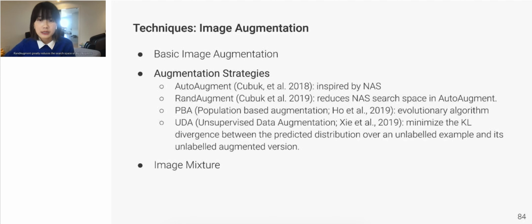RandAugment greatly reduced the search space of AutoAugment, which is actually very, very expensive in its initial implementation. RandAugment controls the magnitude of different transformation operations with a single magnitude parameter, so it reduces the search space. Population-based augmentation, PBA, combines population-based training with AutoAugment. So instead of RL, it uses an evolutionary algorithm to train a population of children models in parallel to evolve the best augmentation strategies.